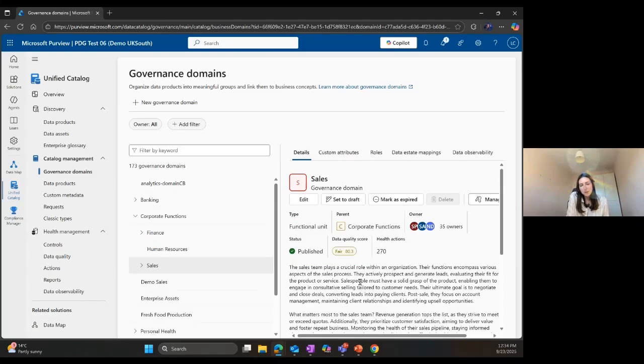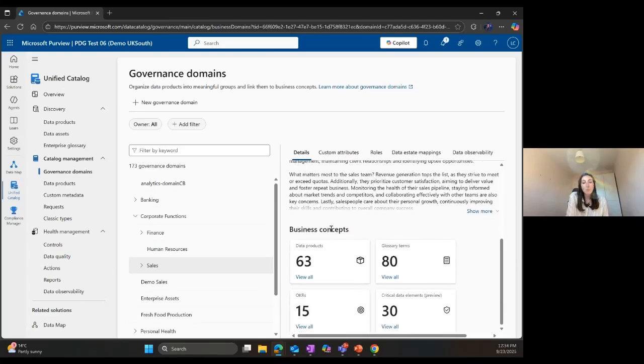So if I go back to details, I'll see here the core business concepts that are associated with this governance domain. So we have data products, glossary terms, OKRs, objective key results, and then critical data elements. Critical data elements are slightly different. These will map to physical columns in your data assets, and those are the pieces of data that you want to govern with the highest quality of care. So we'll see in a bit how you can apply policies at all these different levels.